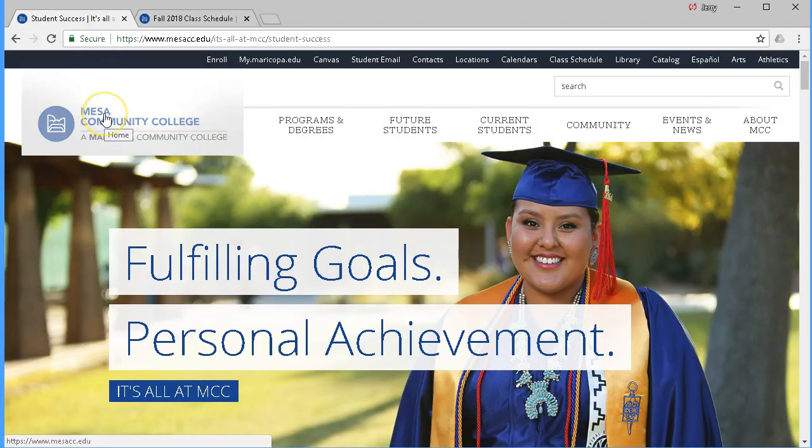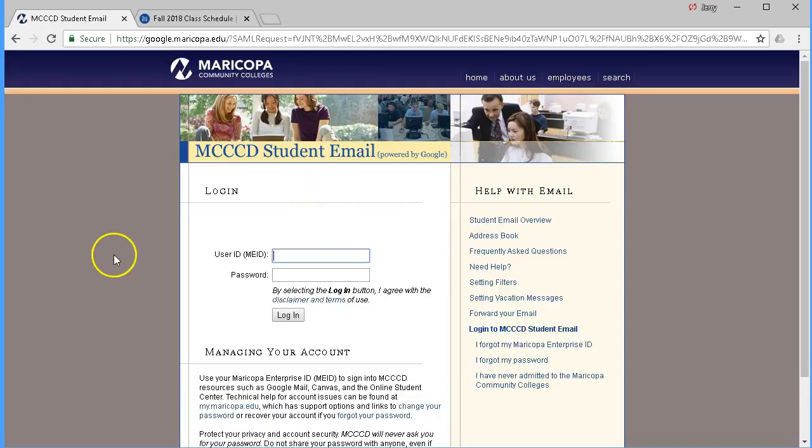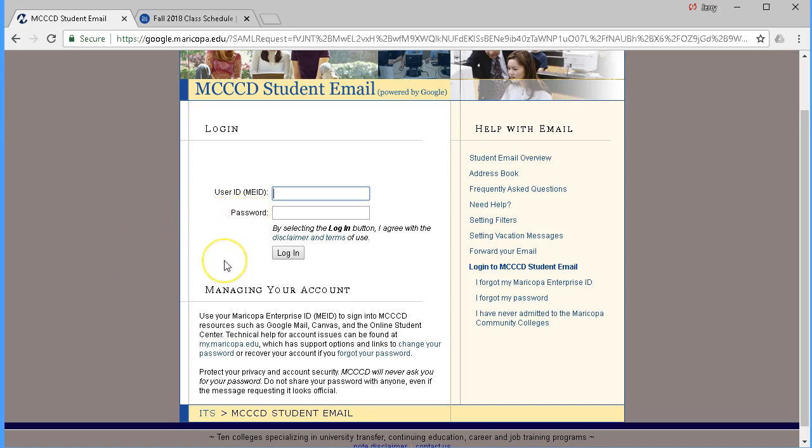On the main MCC page, let's go to the student email first. And it takes me to the login page. You're going to use your MEID and password. If you haven't gotten those yet, they should have been issued to you when you registered. If you've lost your MEID, let me know via email. We'll see that here in a second on Canvas. You can request your MEID and then reset your password. So I'm going to pause while I enter my information since I don't want to give it to everybody.